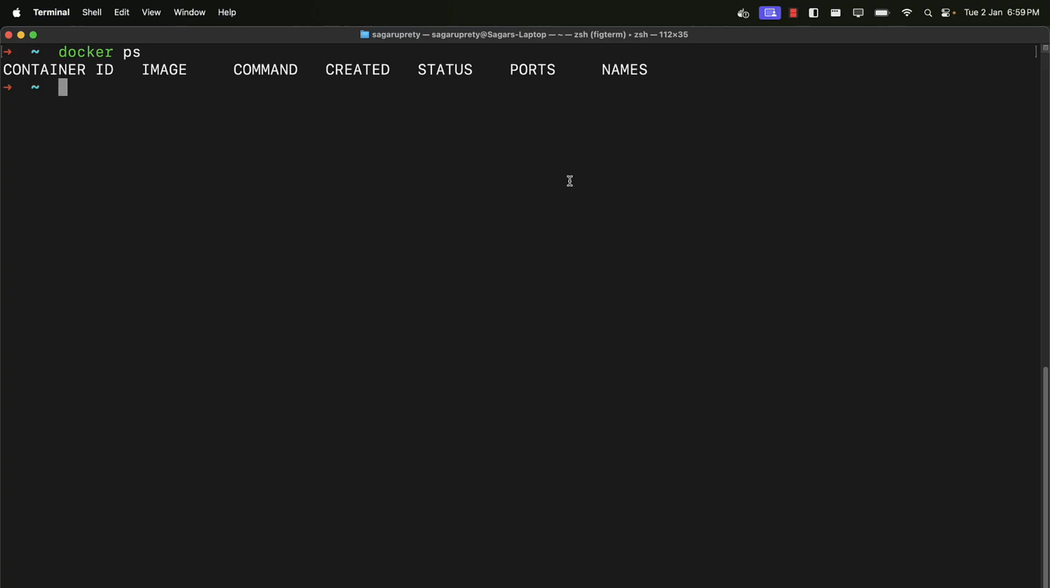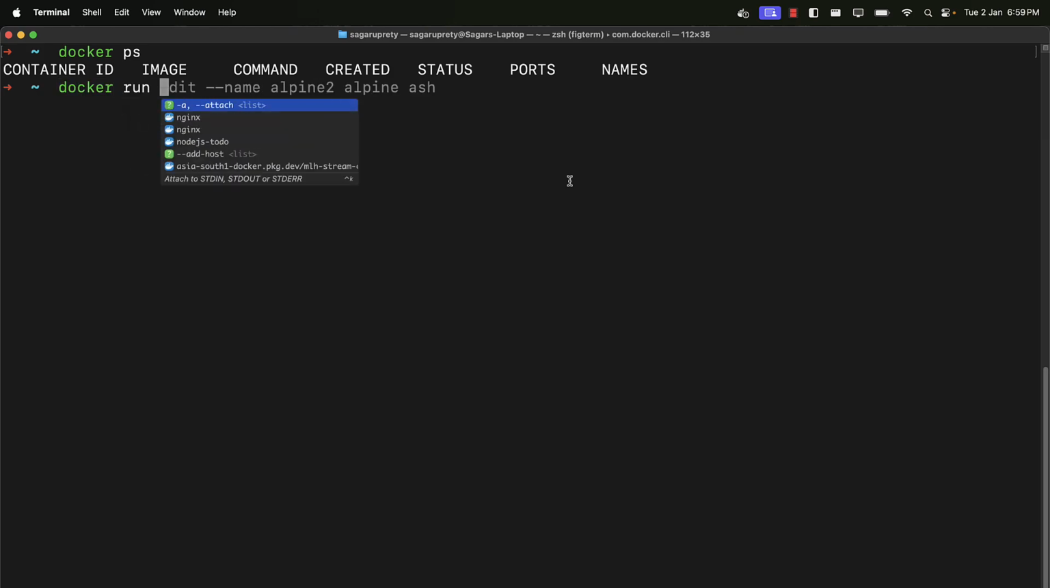Now I quickly want to show you all how port mapping works in Docker. I'm trying to run an nginx container over here. So let us do docker run -p and do a port mapping.